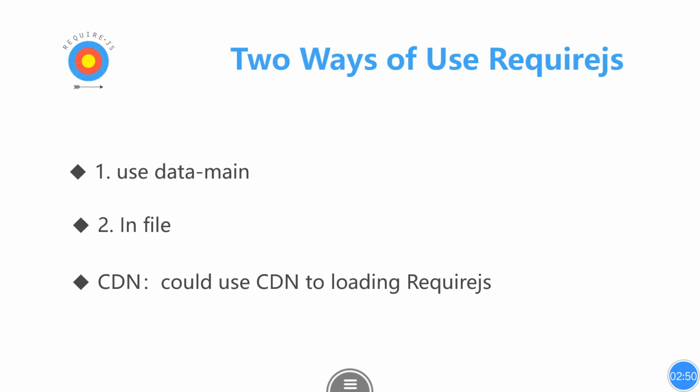And the third thing I want to share with you: sometimes we can use a CDN to load Requirejs. It's also okay because JavaScript can connect to other websites' JS files. So in this lesson, there are three things to know. So let's have a look.